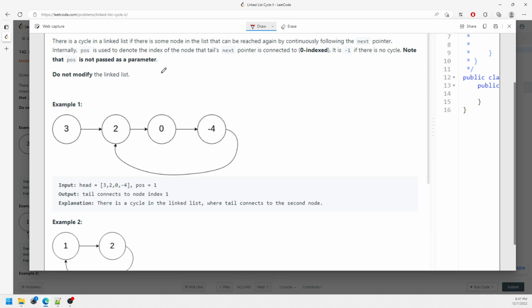You can use two pointers. Two pointers represent what? Fast and slow, right? Fast moves two steps at a time, and slow moves one step at a time. So I'm going to declare my fast and slow at the beginning. And then I will just what?